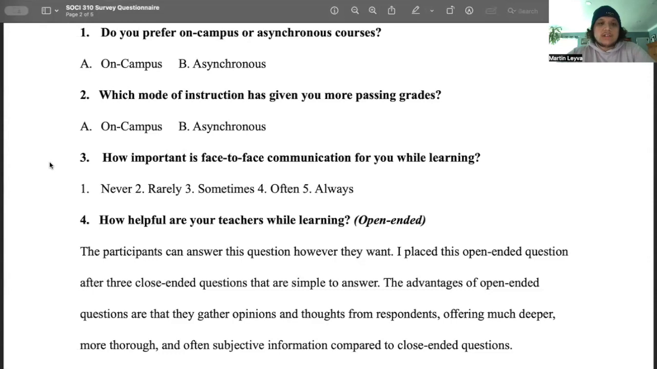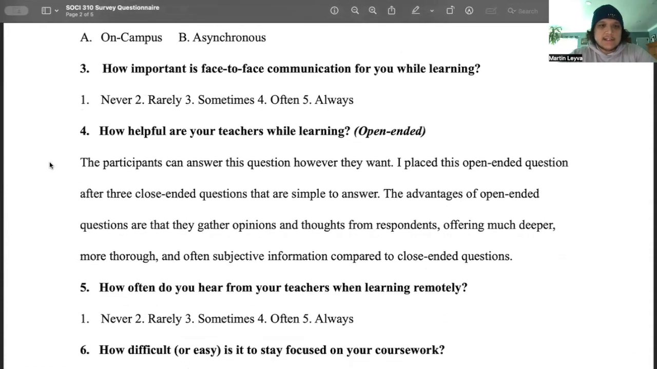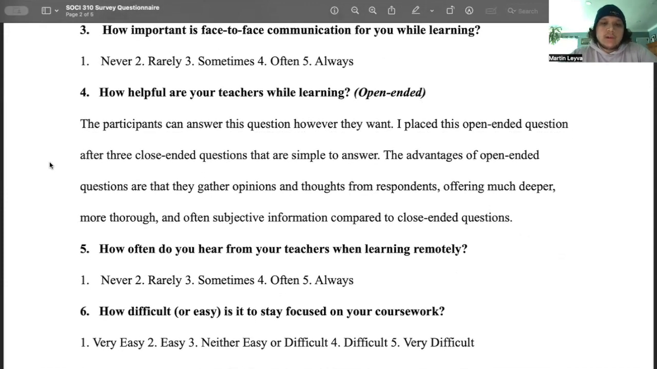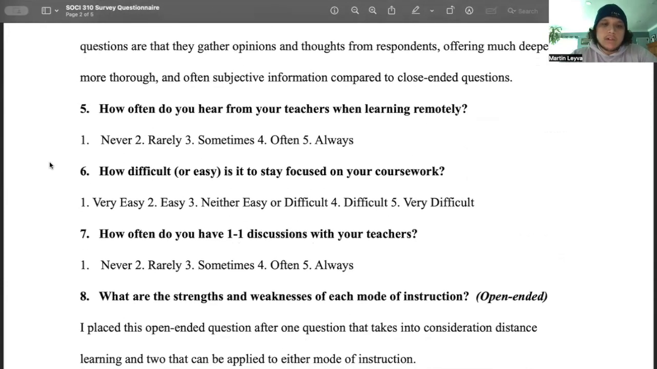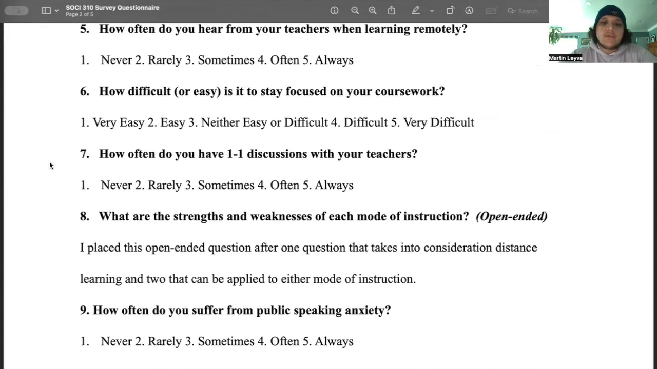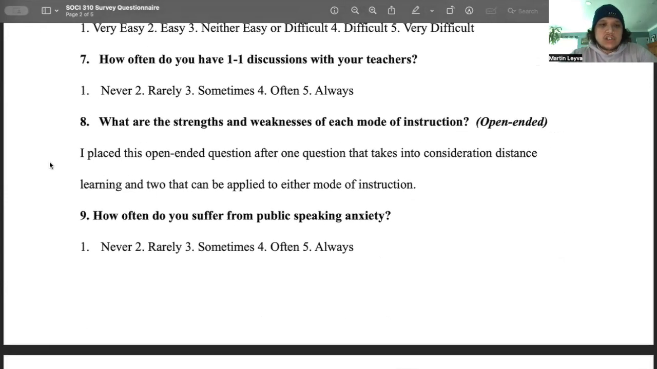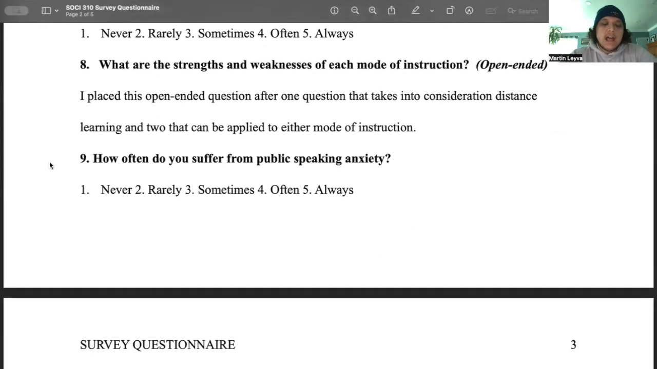I have 31 questions in total in my survey. Do you prefer on-campus or asynchronous courses? Which mode of instruction has given you more passing grades? How important is face-to-face communication while you're learning? How helpful are your teachers while learning? That's an open-ended question. How often do you hear from your teachers when learning remotely? How difficult or easy is it to stay focused on your coursework? How often do you have one-on-one discussions with your teacher? What are the strengths and weaknesses of each mode of instruction? Open-ended question. How often do you suffer from public speaking anxiety?